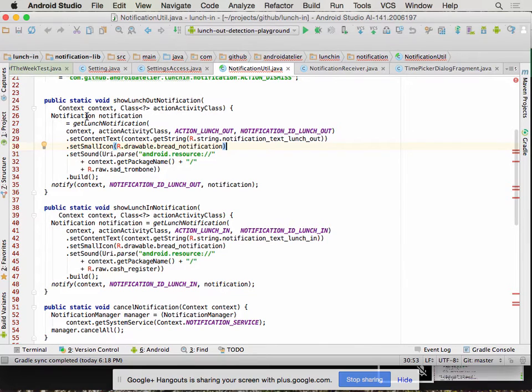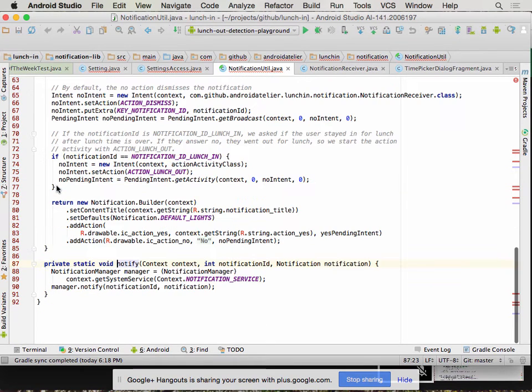And then once the notification builder is set properly, I can call build to get a notification, and then I can call notify. So when notify is called, then the system, let me just show you quickly what this does. It just calls the manager and sets the notification with a proper notification ID. And then what happens is the notification gets called, and you can press on one of the actions, right?